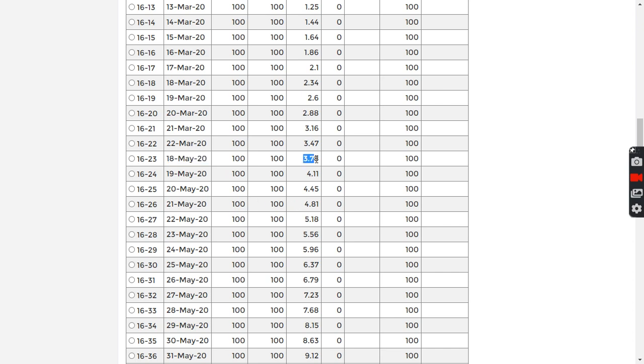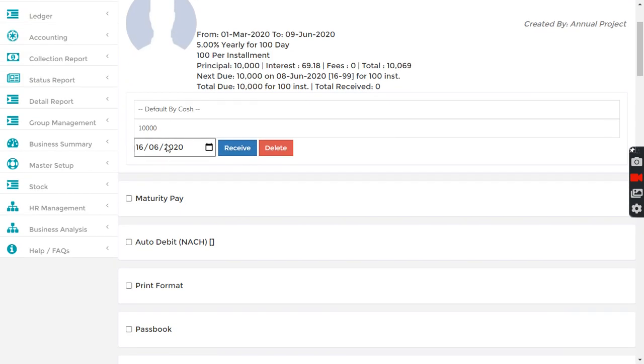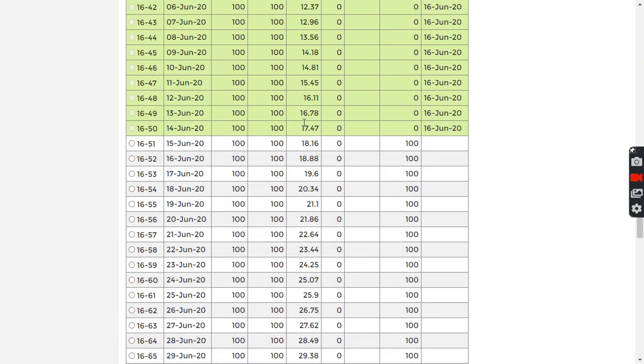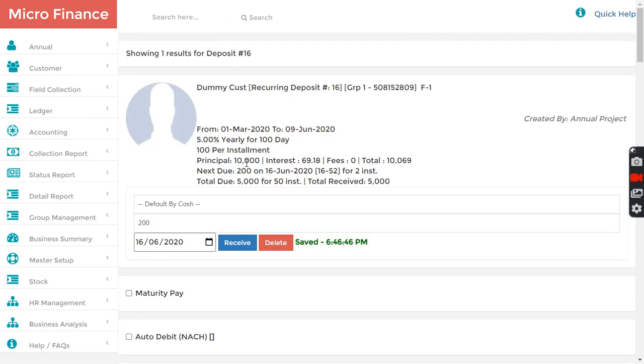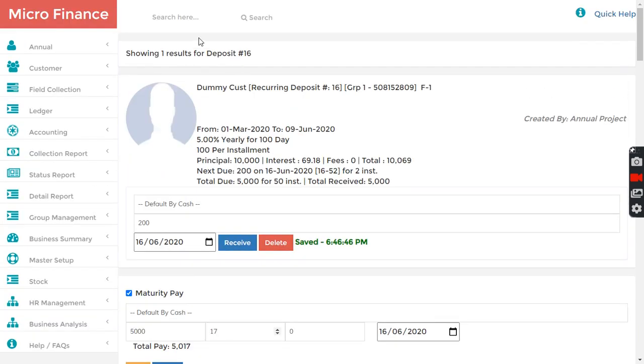Now in deposit it will show you the cumulative interest earning actually. For example, let's say the customer has paid 5,000. So I received this 5,000. Now what will happen, you will immediately come to know that 17.47 interest is earned by the customer on the deposited amount. And in maturity pay, it will show this much interest is earned, 17 point whatever it is.